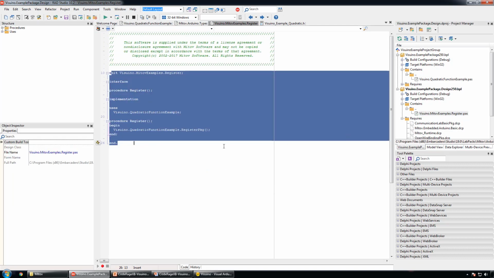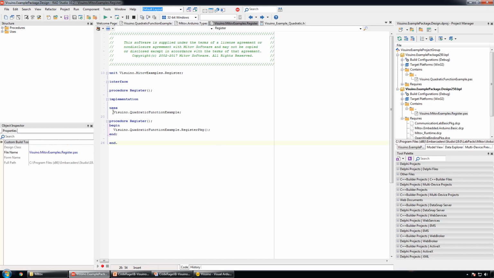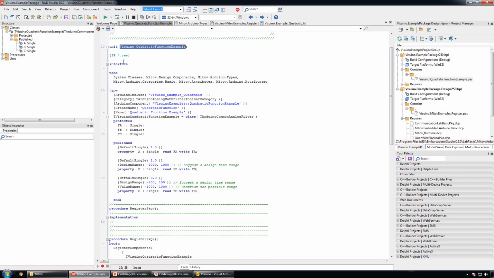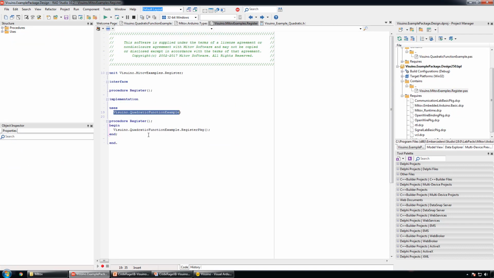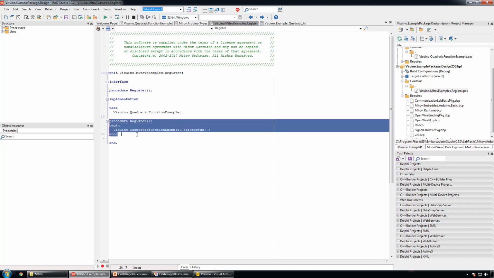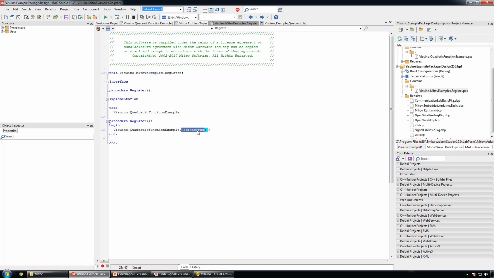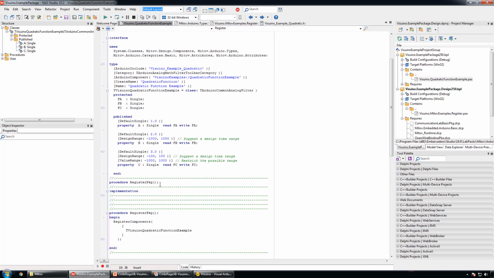In the design time package, we will need to add our unit to the uses clause. In the interface section, add the register procedure and implement the register procedure calling register package within our unit. This function here. That's all that needs to be done. Now we can build the package.